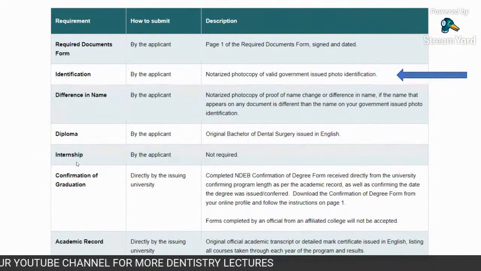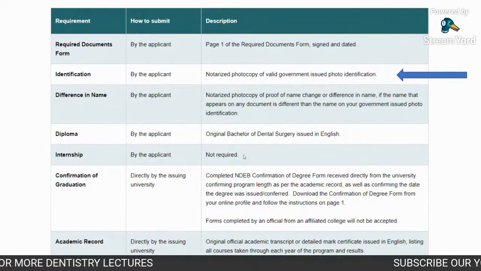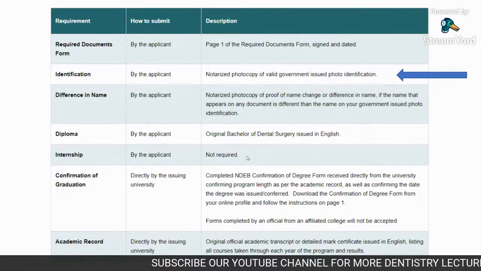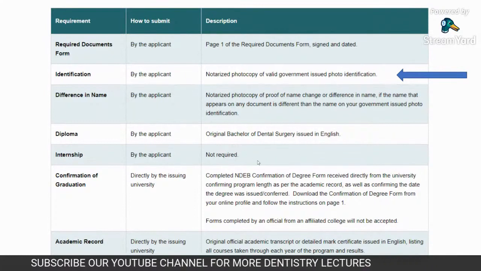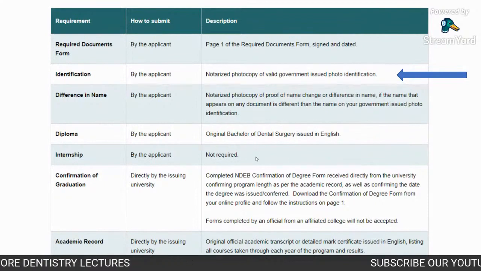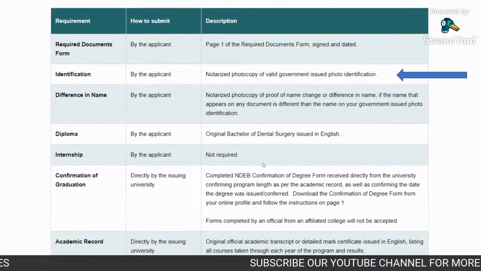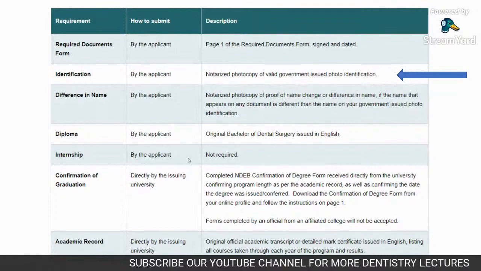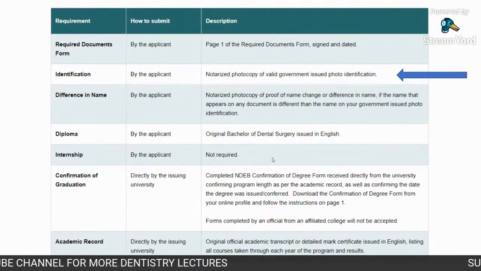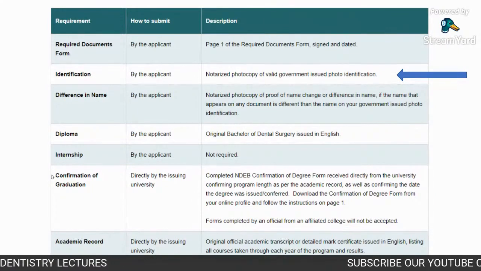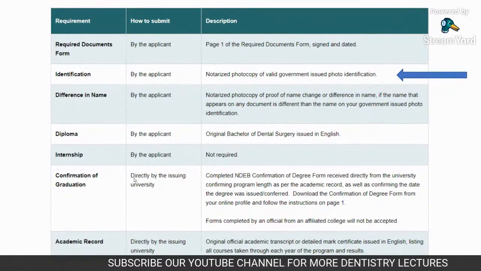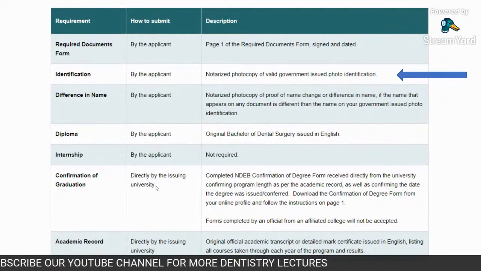Then internship, it is not a requirement. But if it's a requirement of your degree, like in some of the universities, they will give you the degree once your internship is completed, then you need to submit it. Otherwise, there is no need, if your degree is with you and it was not a requirement by the university to get the degree. Confirmation of graduation. Well, it will be sent directly from the university.